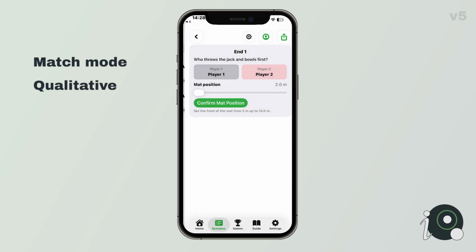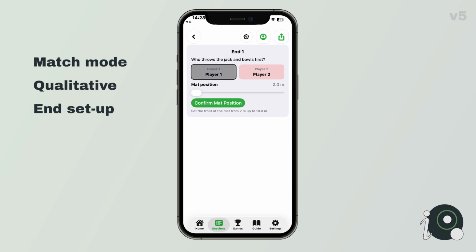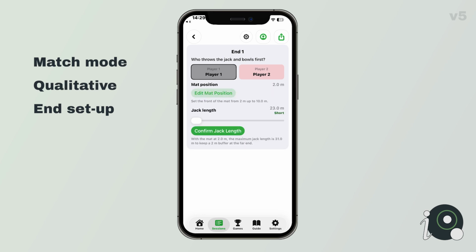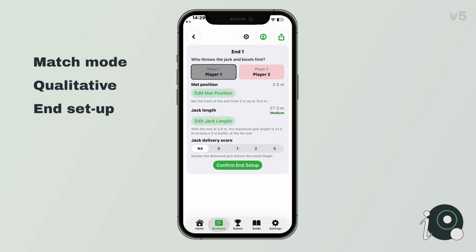So if we create that game, the workflow will go at each end, who throws jack and balls first. So you'll click on the player, you can amend where the mat position is, and then once you've confirmed where the mat is, you can then start to say how long the jack length was, and you can look at the distance below or the actual distance on the jack, depending on what you prefer. And then once you're happy with that, you confirm the jack length. And if you want to, you can now add a jack delivery score if you're assessing it qualitatively. If not, you can leave it as NA.